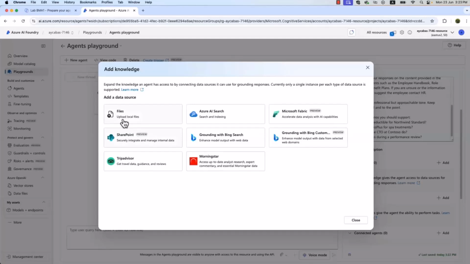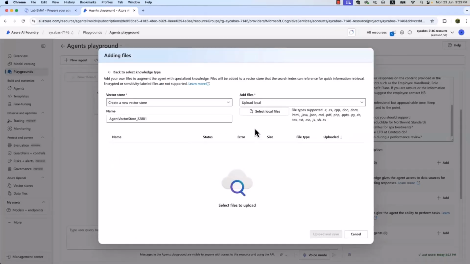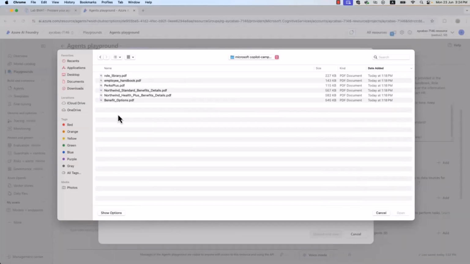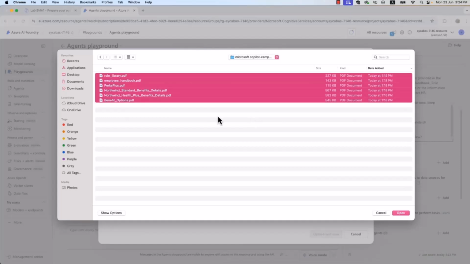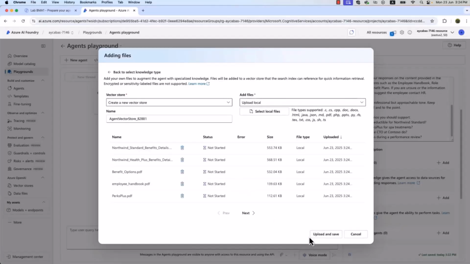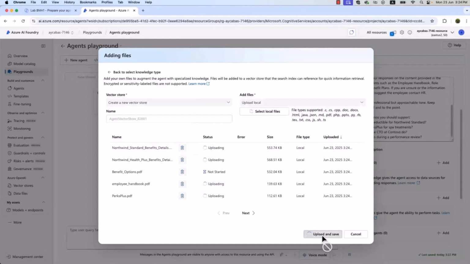Just to make things easier, I'm just going to upload files and let Agent Playground create the vector search for me. I'll just select local files and go here. So these are all the files I want: role library, employee handbook, perks, etc. All of the employee related stuff. And I want my agent to be an expert in the HR area, and I don't want it to go beyond that boundary. I will just upload and save.